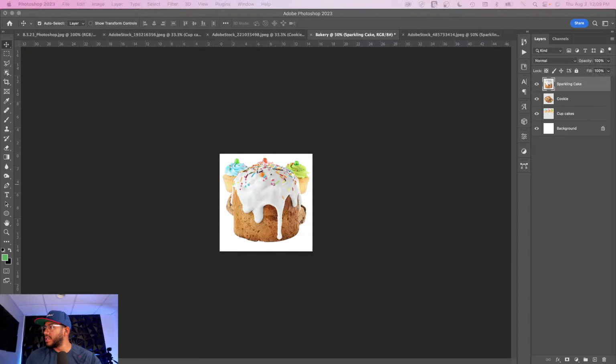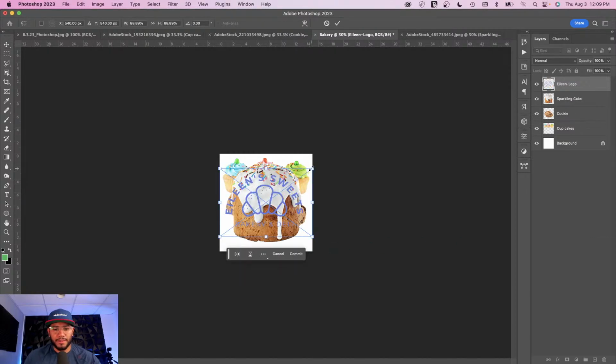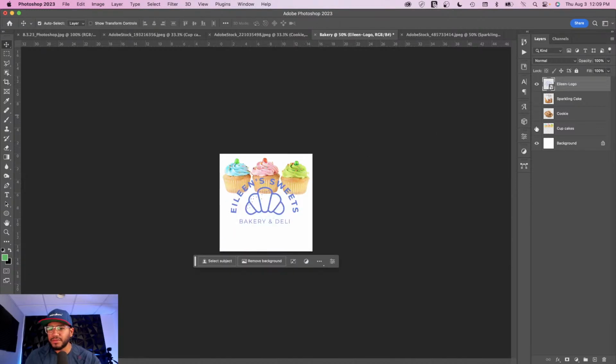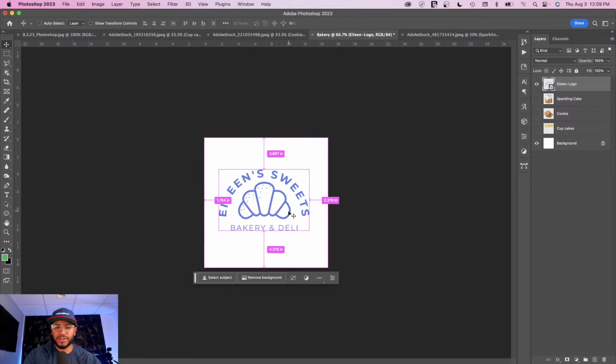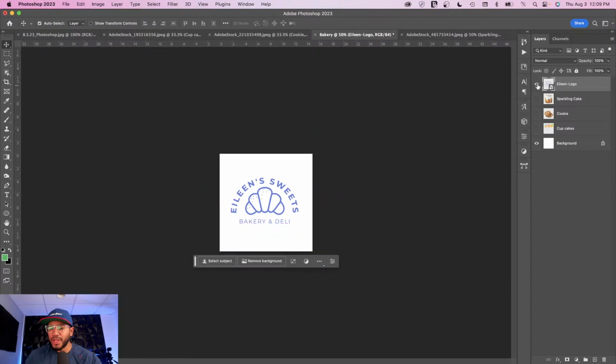And then the last one is a little logo that I put together in Adobe Express actually, but I just want to show you how you can bring it in here and then add it to your library. So it's called Eileen Sweets Bakery and Deli. Eileen is actually my daughter's name. So there you go. So we have 4 different assets. Actually, let's just add them into my library right now. We have the logo, the sparkling cake, the cookie, and the cupcakes.